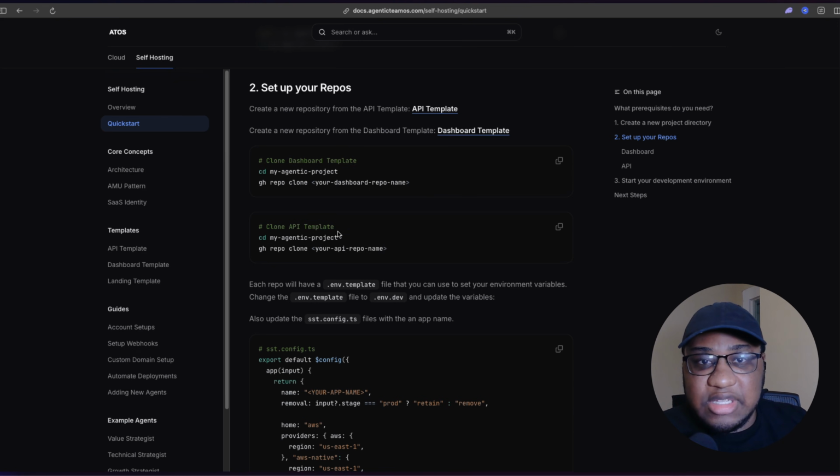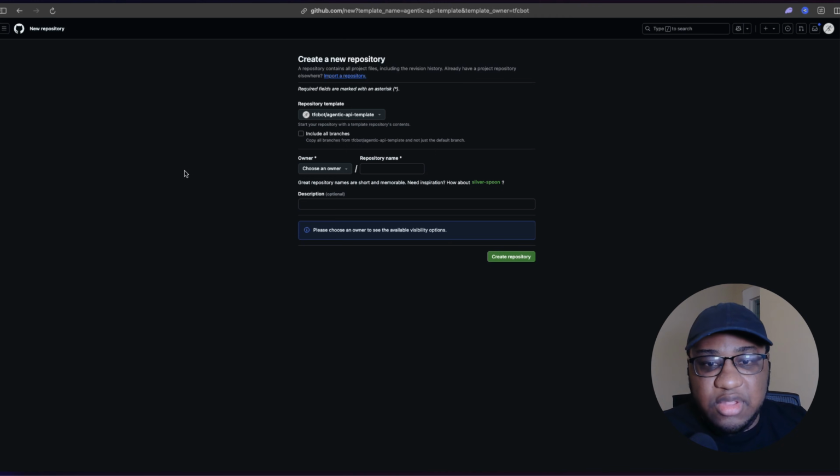If not, I know it's not everybody's cup of tea. You might have a completely different way you want to do this, which is absolutely fine. I think there's 100 ways to do this. If you want the templates that I'm using, you can go to step number 2. There should be a "create a new repository from the API template." If you click that, it should bring up this screen here.